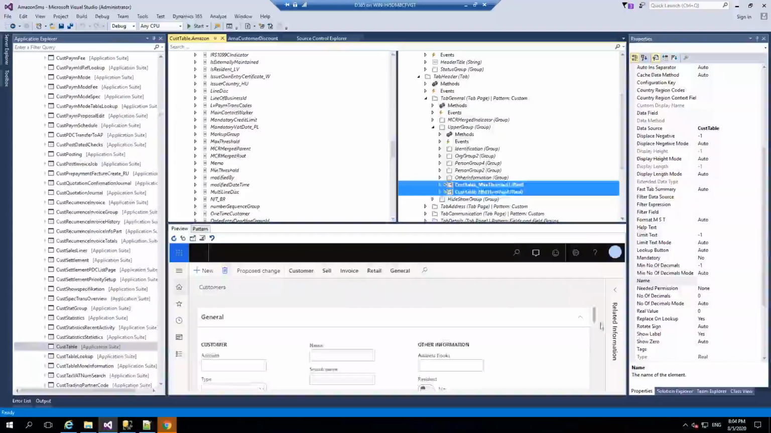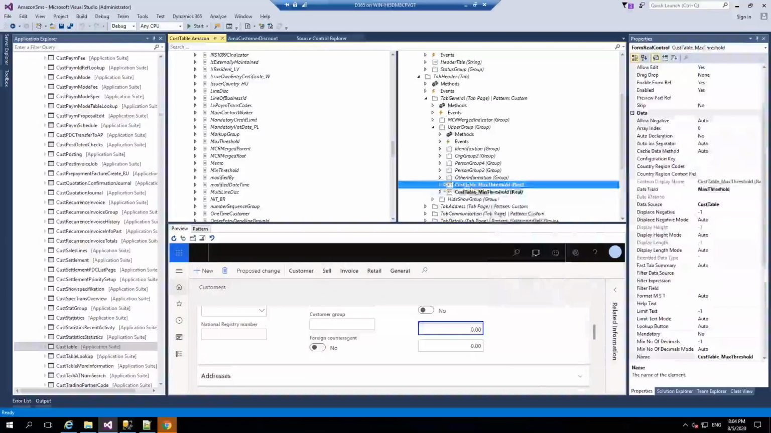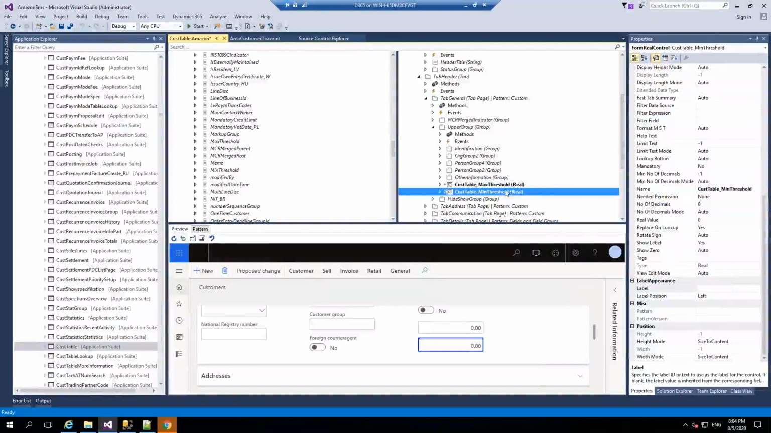Okay, one second, it is getting refreshed. Let's see. This is the min threshold, this is the max threshold. Now let me set the properties, the label. Let me go to the label and call it max threshold. And this is the min threshold, let me call it min threshold. Done. Save.